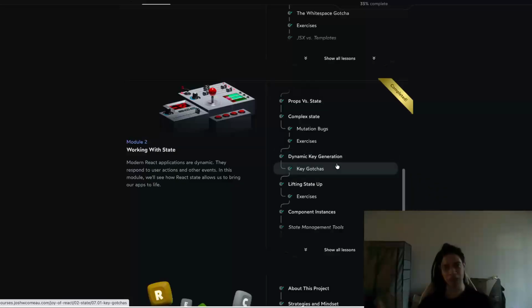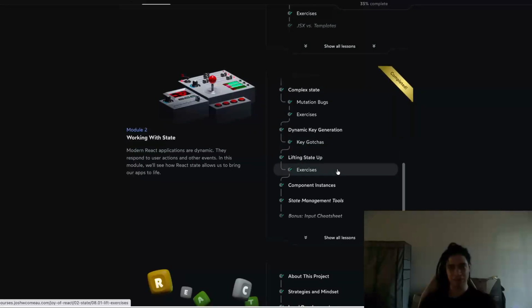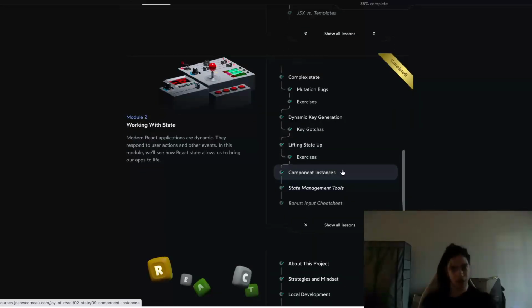How you can dynamically generate unique values using crypto UUID, and also how you can put the state in a place where it makes more sense to share that data, right? So known as lifting state up. And when you have a complex piece of information, like handling tons of data in an app.